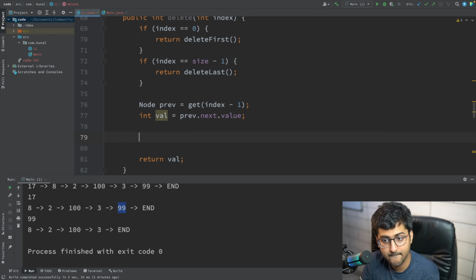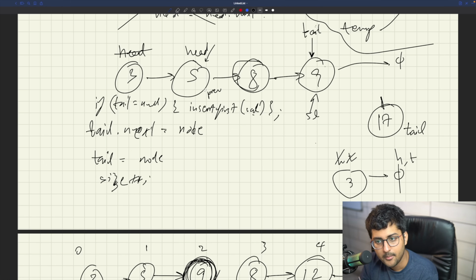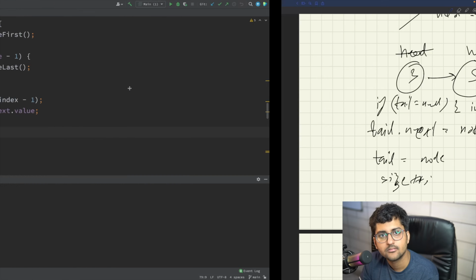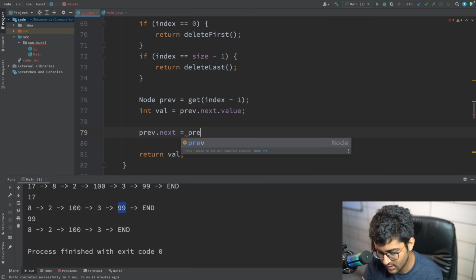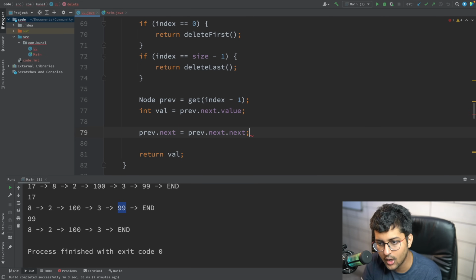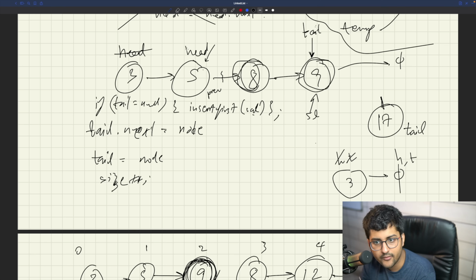Okay. That's it. But we need to break this chain. How do we do that? We can just say that previous dot next is equal to previous dot next dot next. This is all objects and references. Internally, if you're making a change via previous, the original one will be modified. This is very basic object-oriented programming. This is what will happen then, like this.